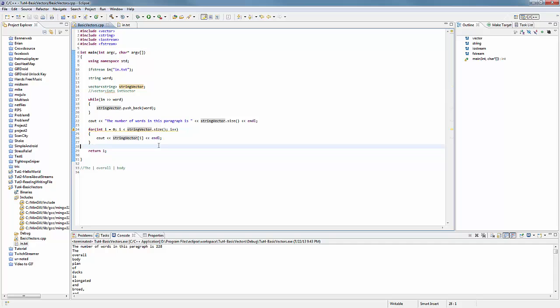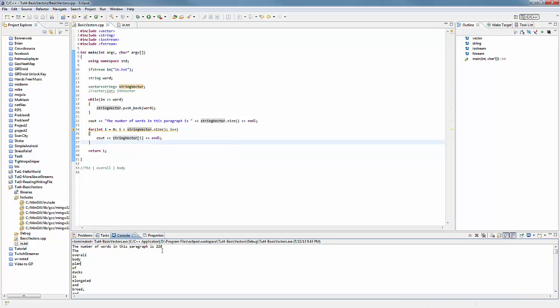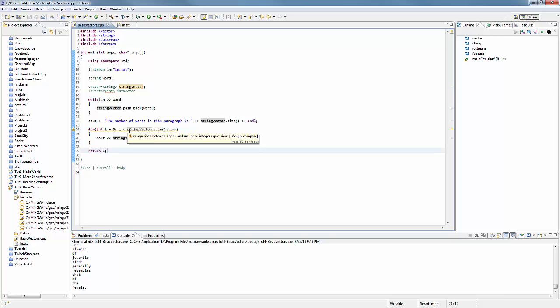You've already written something that can do a word count, say on Microsoft Word. Cool. That's what you just wrote. And you've been able to print out all these different words that are in it. And what's it complaining about here? Signed and unsigned. Those are things that we'll learn later. But it's a bit picky with this string vector size.